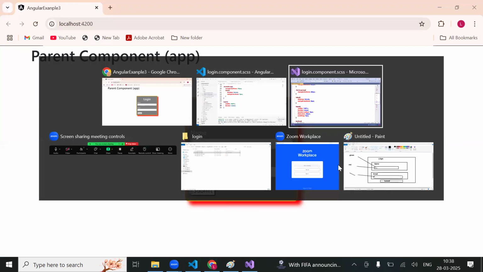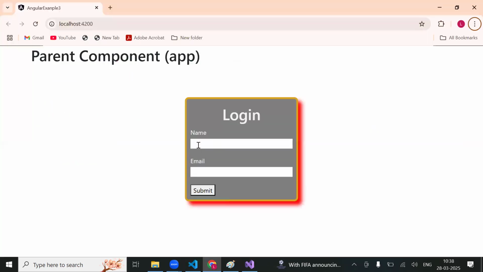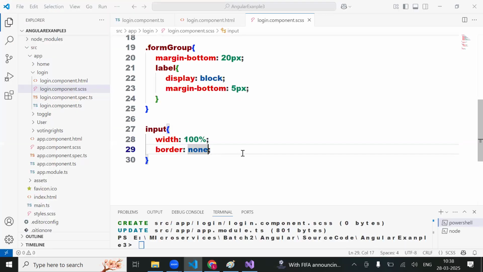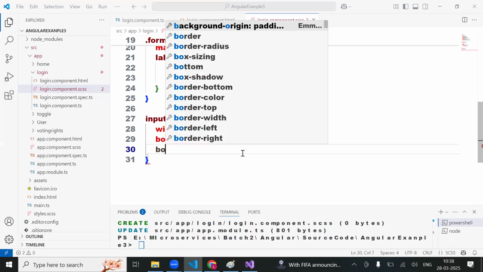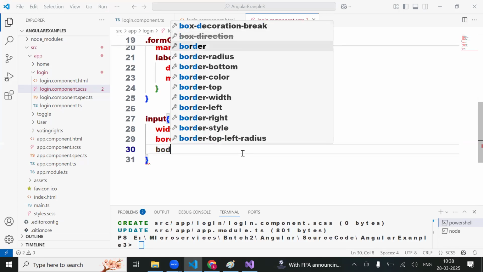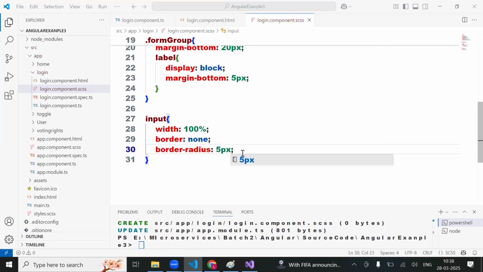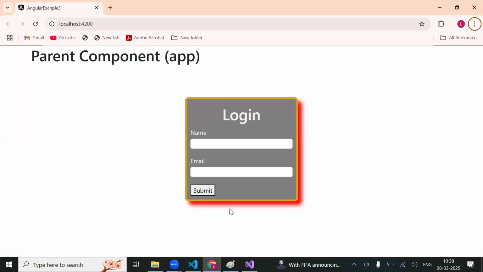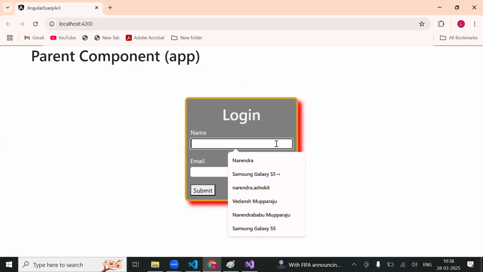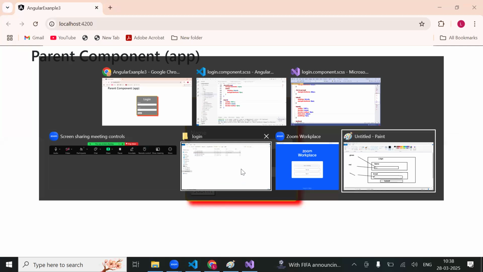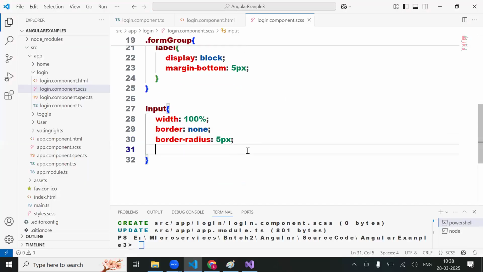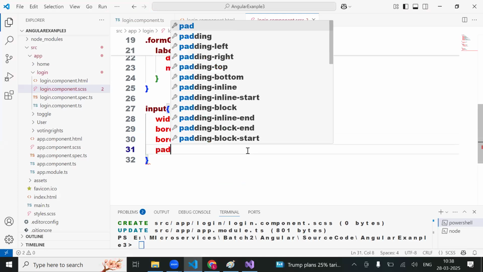Okay. Now the next thing is, I'm going to make this border radius into rounded boxes. So what I'm going to do here, I say border radius 5 pixel. Is it rounded? Say yes or no. Is it rounded or not? Yes, sir. Now what you need to do here, I'm going to have one more, a simple padding.